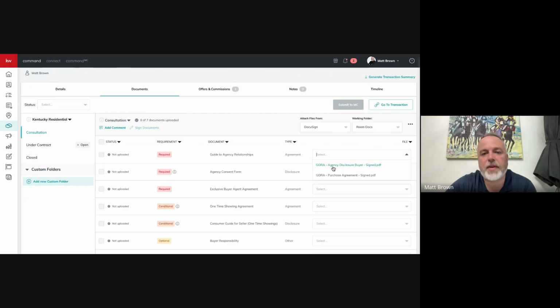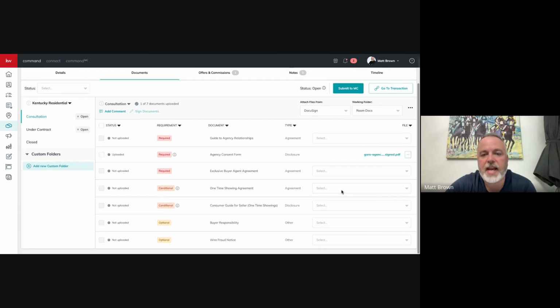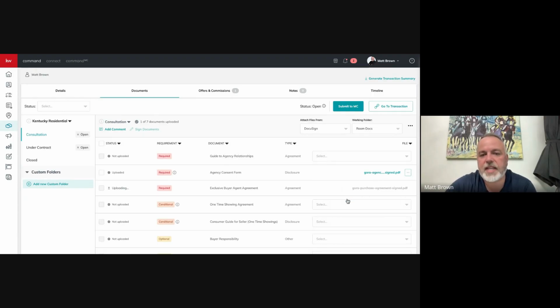And it's just as simple as I'm going to come to the right document. So agency consent form, I'm going to click here and put in my agency consent form. Then I'm going to come down. I know it says purchase agreement, but let's say it was exclusive buyer's agreement. We're going to put that in. You can see how easily it just uploads documents.